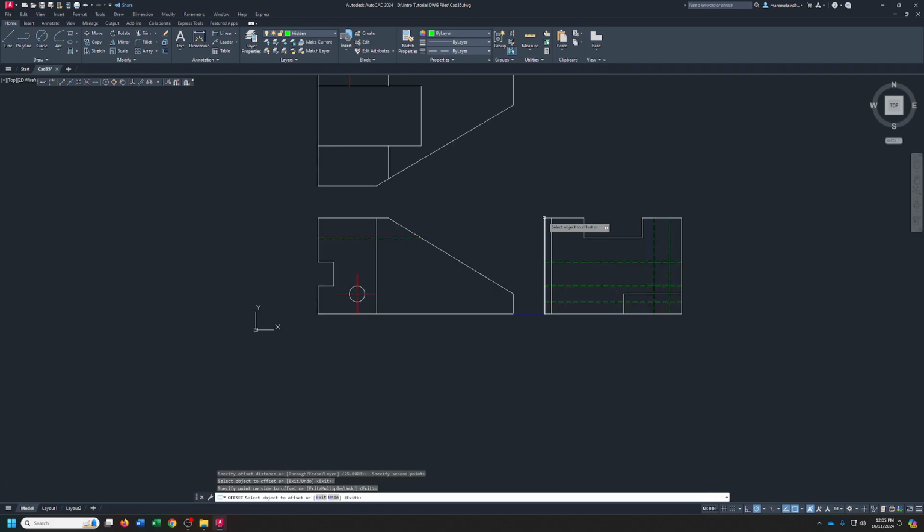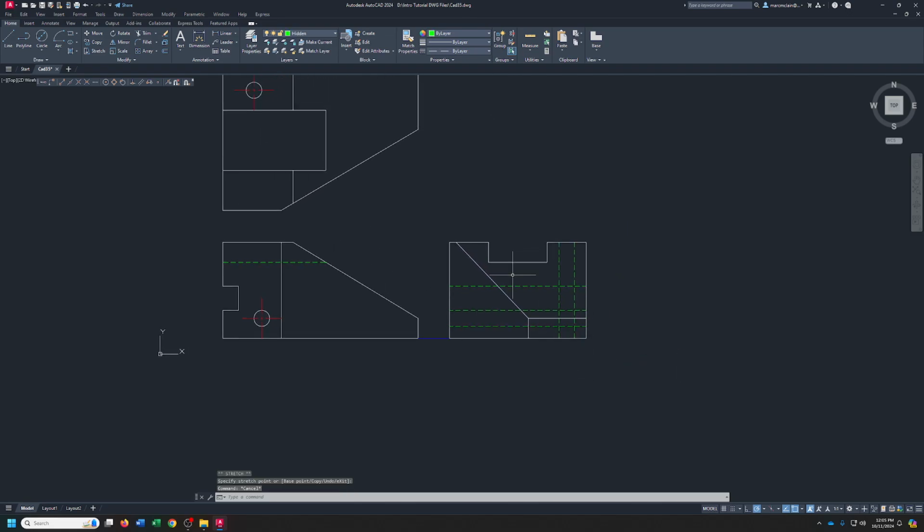Now you could draw a line from there to there, and that would be perfectly fine, but an easier way is just to grab this line, grab the blue dot on the bottom, and just drag it over to where you want it. Hit escape. That view's got all the hidden lines and everything it needs.